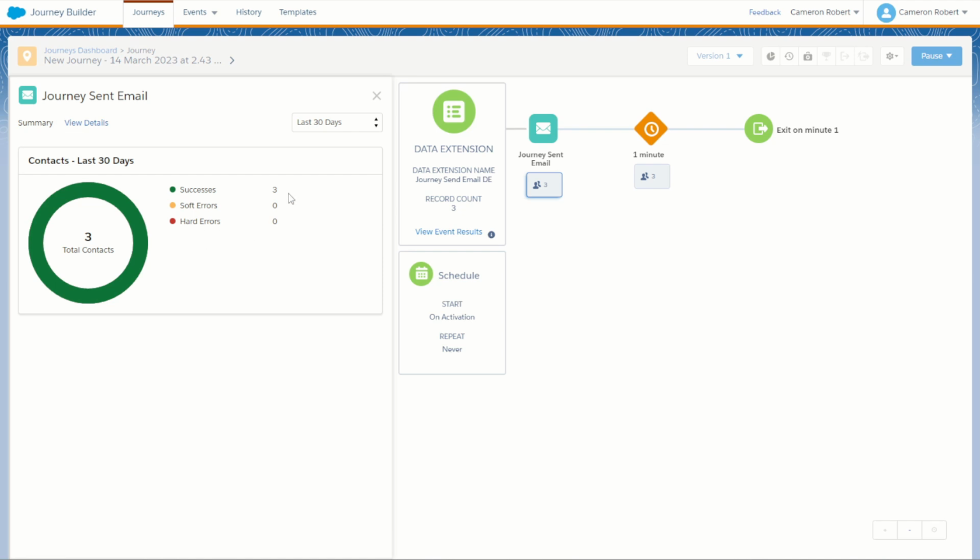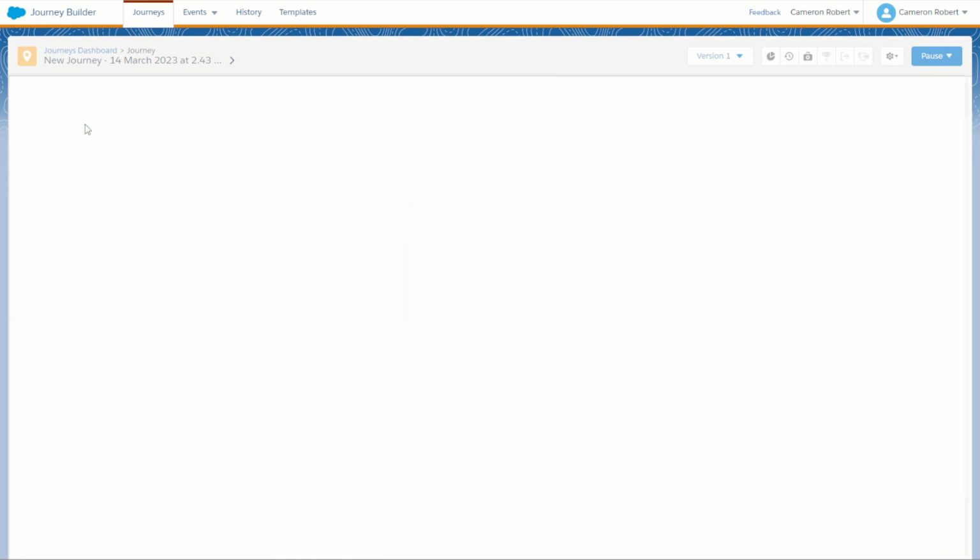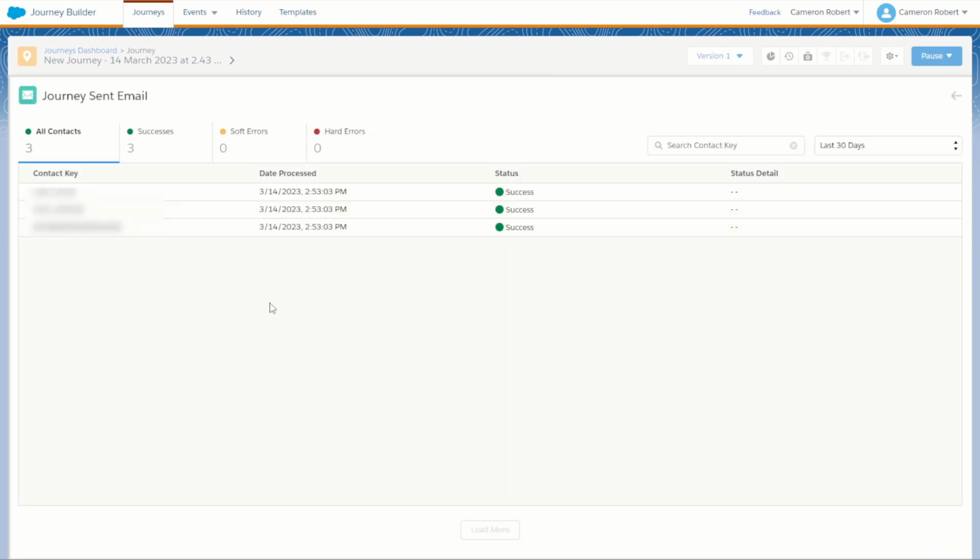What I can do, I can change my view to go back to just the last 24 hours or even the whole last 30 days, and then choose my View Details in the summary. And by doing this, I can see all the records that were sent within that time period. And straight away I can see, here are my 3 subscribers that were sent this email recently.